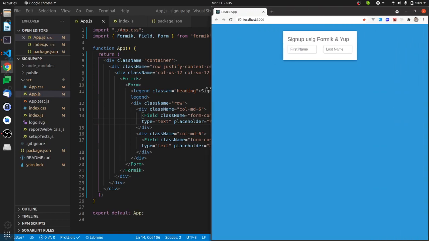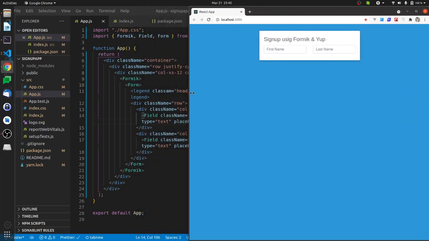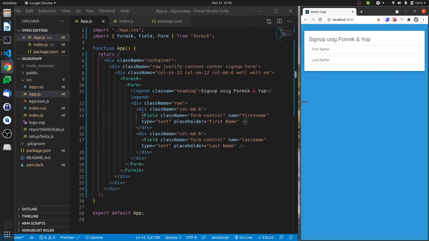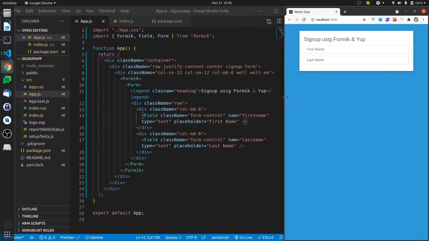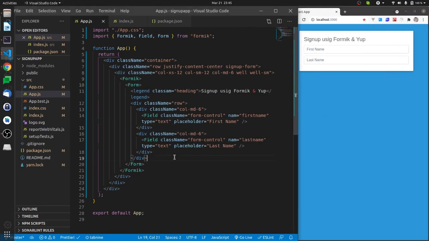And if I increase the size of my window, it is automatically being adjusted, right? And here you can see that I have used the Field tag. This is the tag provided by Formik for input elements. And here you can see that I have added type as text. Similarly for last name, type is text, but the name is lastName. Let me fix this typo error.